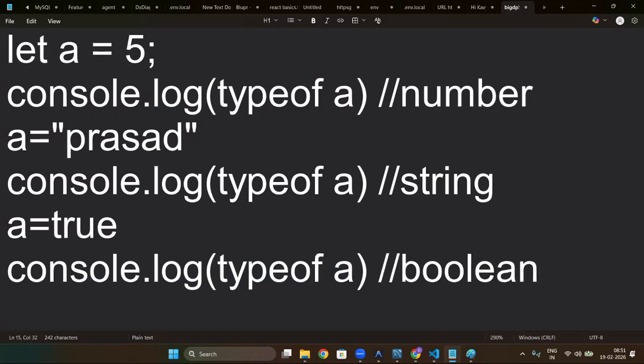The data type is not fixed. Same like in Python, the data type is not fixed. This is called dynamic data typing. The data type is decided by the value it is holding. A is having 5, so it's a number. A is having Prasad, so A is a string. A is having true, so A is a boolean. You cannot tell what data type A is if it is not having any value. It is based on the value.